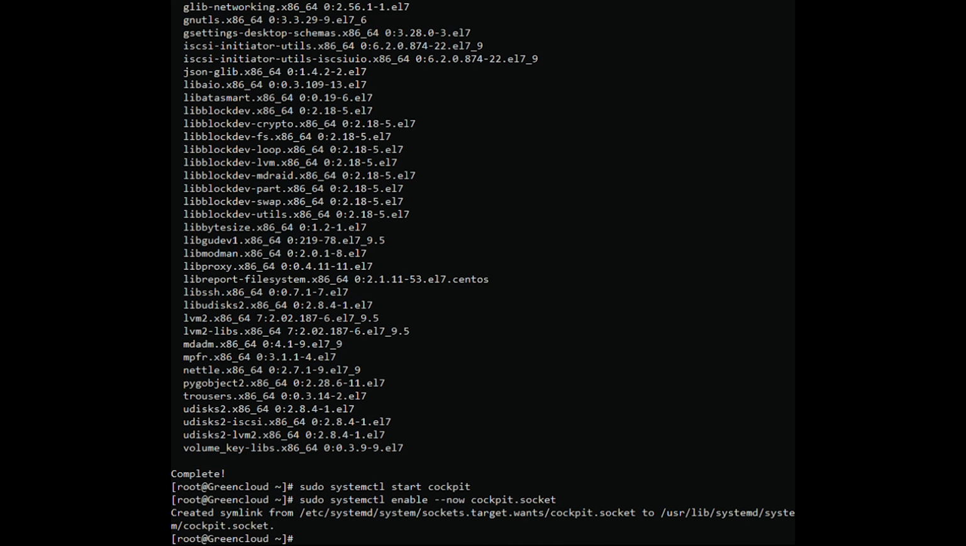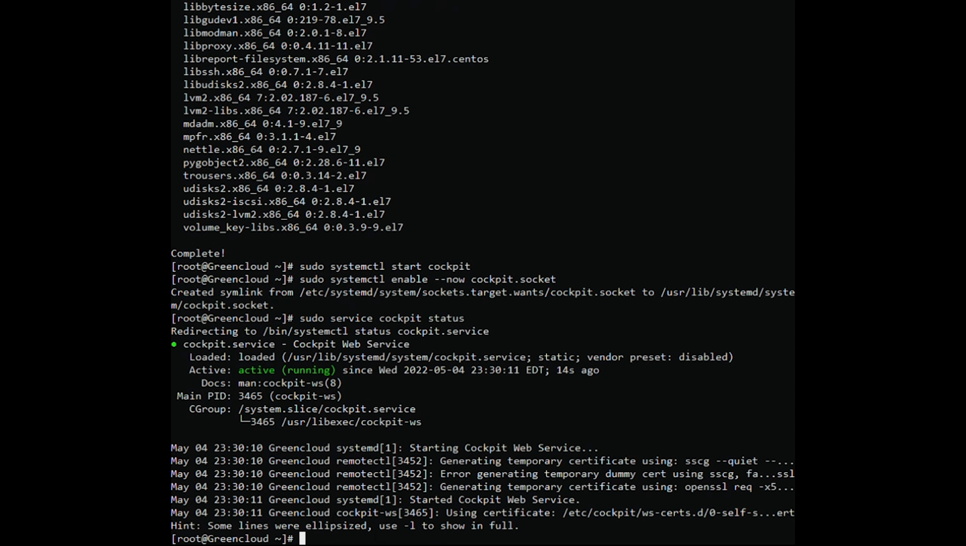To verify whether Cockpit is active or not, use the following command. If you use firewalld, you will need to open the port to be able to access Cockpit.